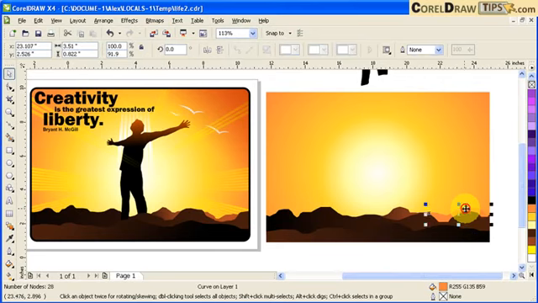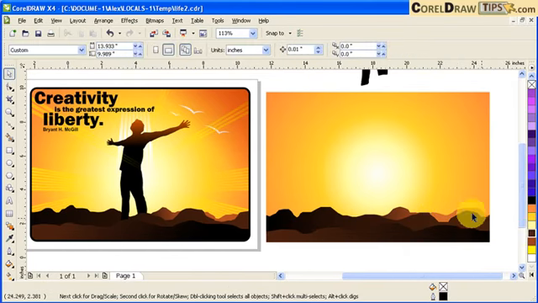Not really happy with this orange here. I want to make it darker, so you click on that orange and you go to your palette here for the black, and then hold on Control and click. See, it becomes darker there. I think that's okay.